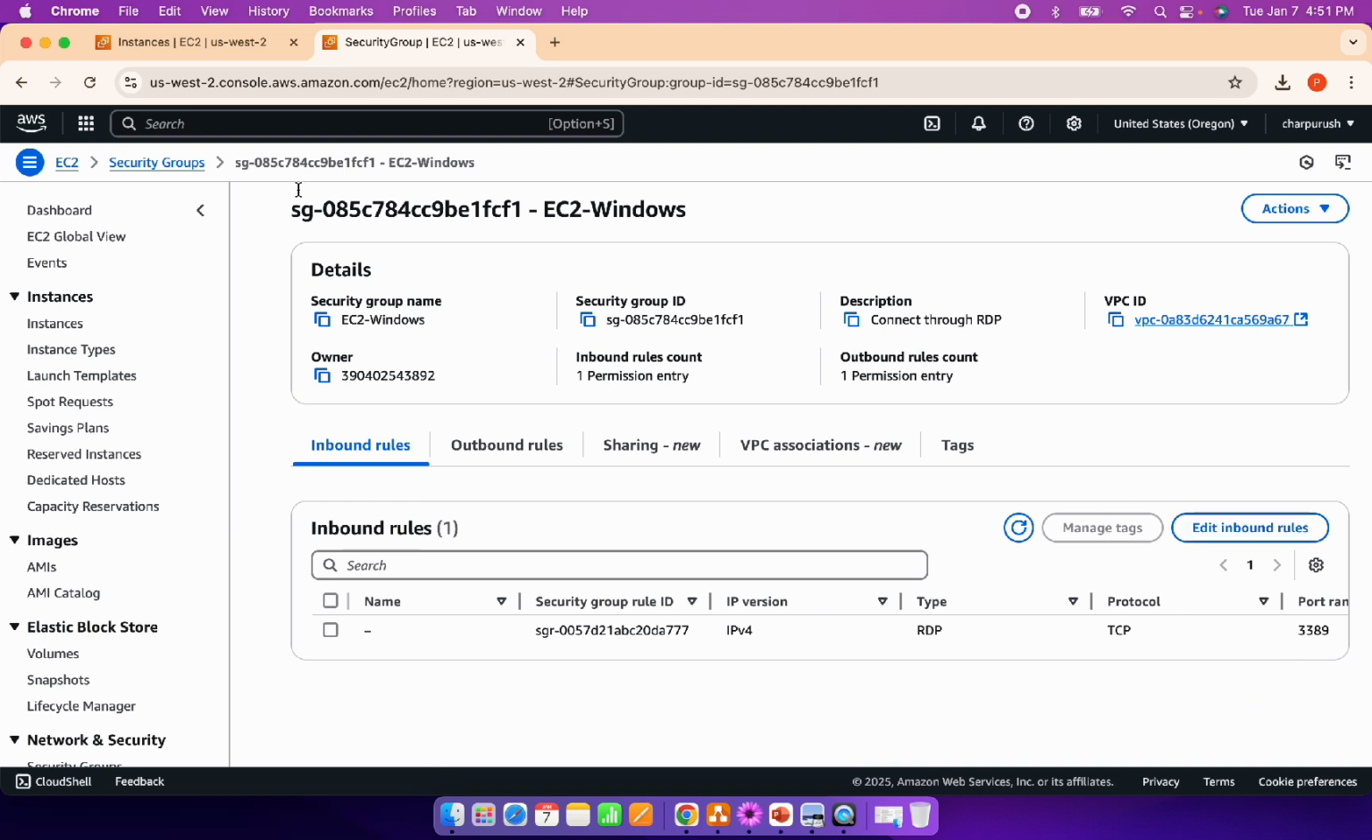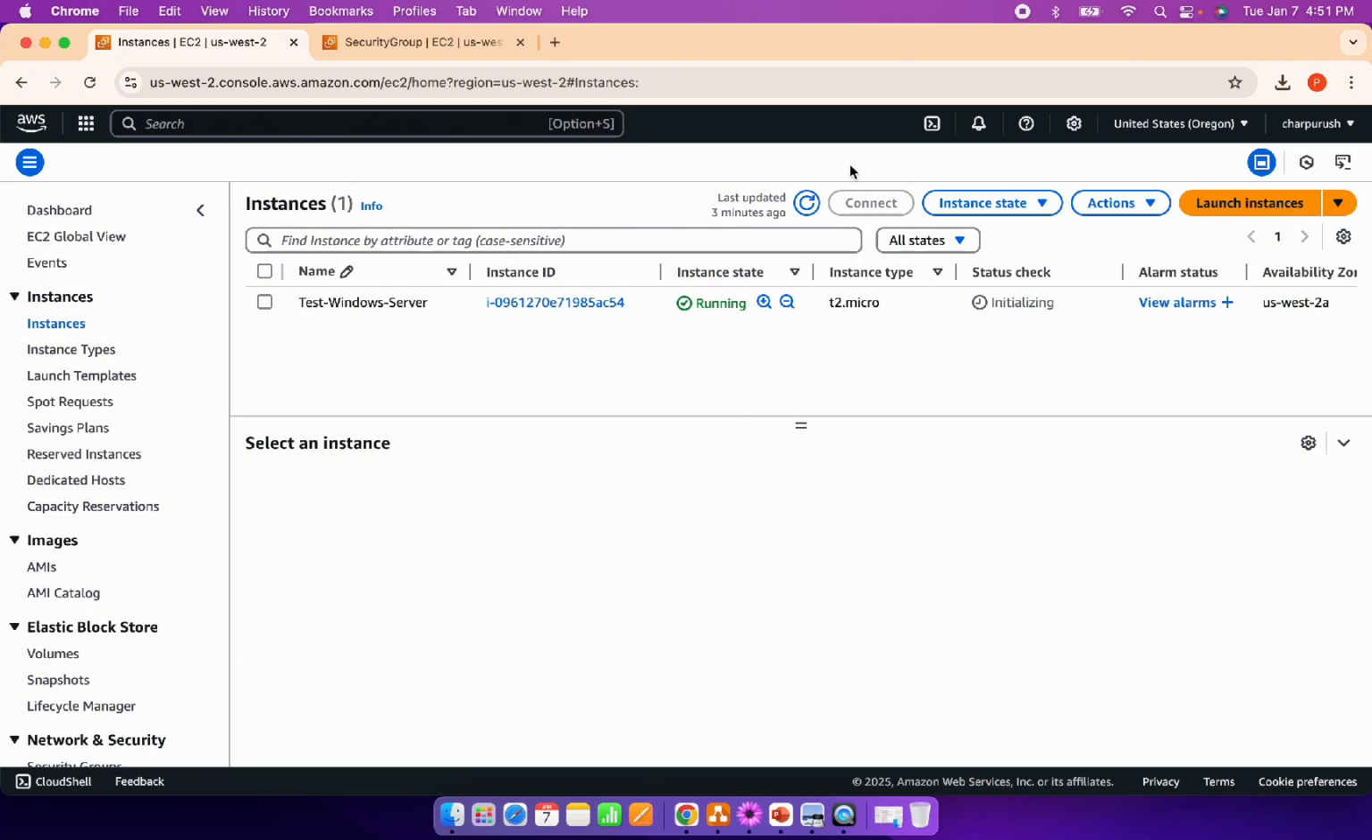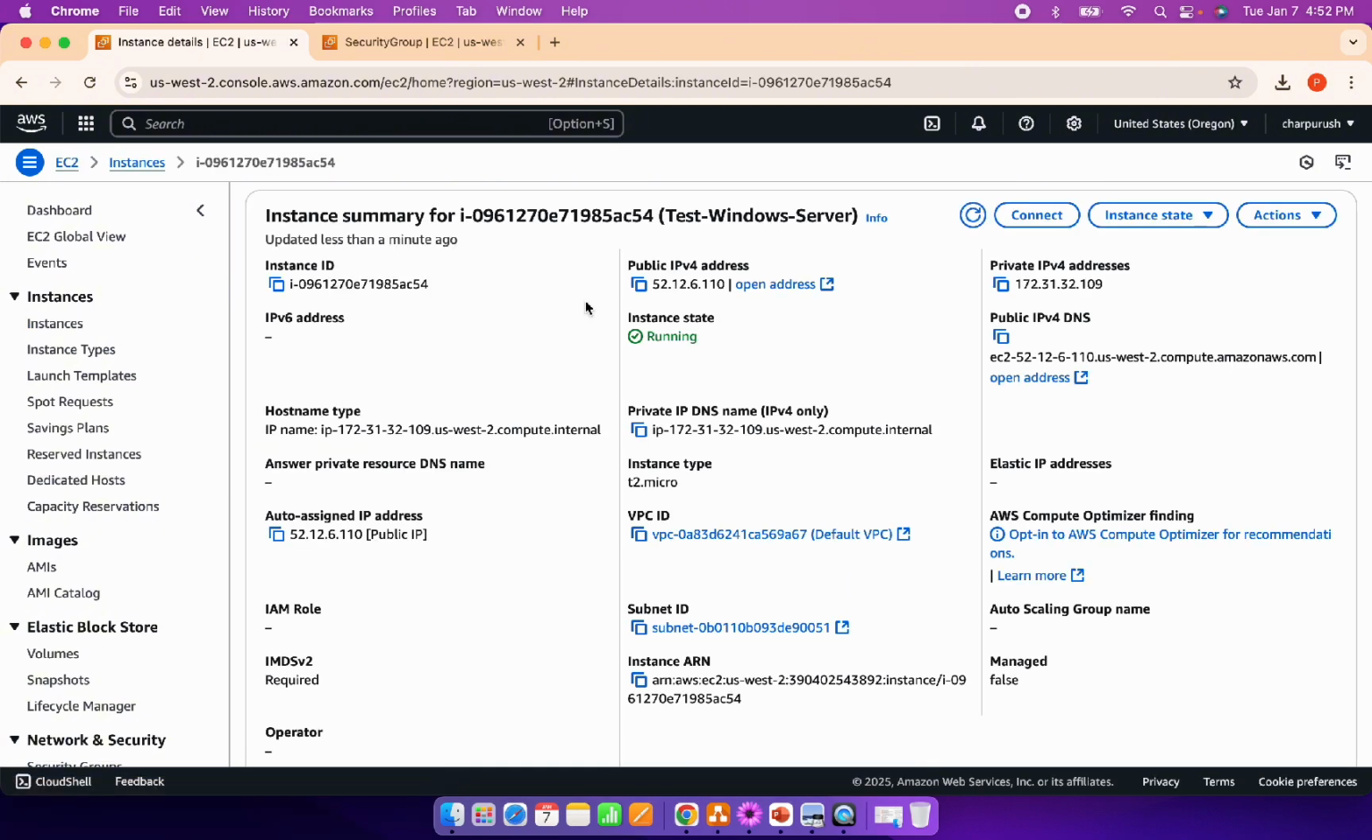Only the local IP address whatever I set up for my network will be allowed for this machine. So let's check whether the machine is up and running. Yeah, it's up and running now. So now we are going to connect this machine. Click on this, and there is an option connect.